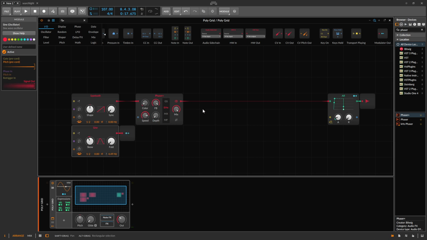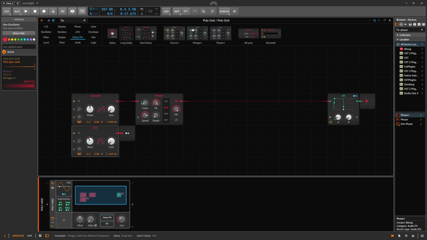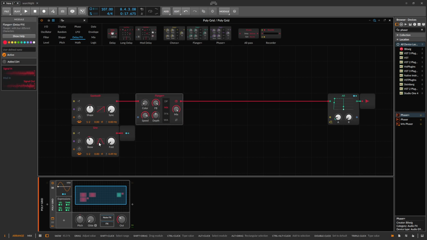Let's try it with the flanger to see if we can get some weird stereo effects going on. So maybe even the chorus. So there we go. That's sort of the weird stuff I was looking for. Now if I offset these pitches.